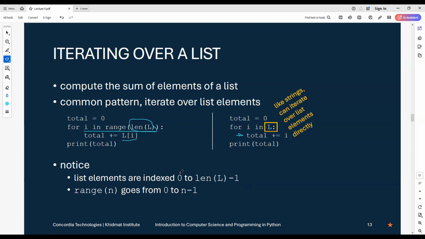And similar to strings, the indexes on a list start with 0 and go all the way to length of L minus 1. And when we use the range function in for loops, that also goes from 0 to n minus 1. So it's usually very intuitive to use length of L, but if we use it the way on the right, it's more intuitive.